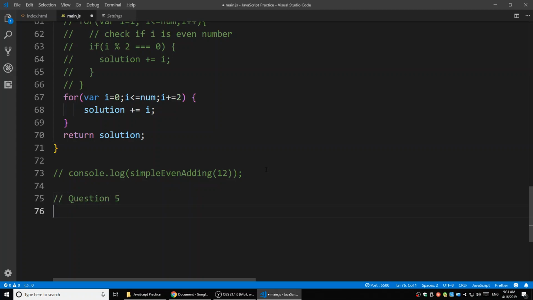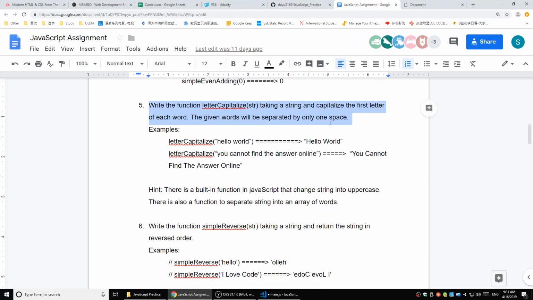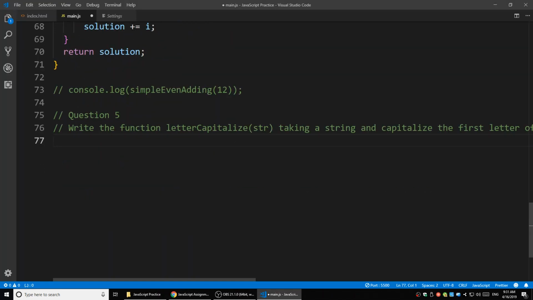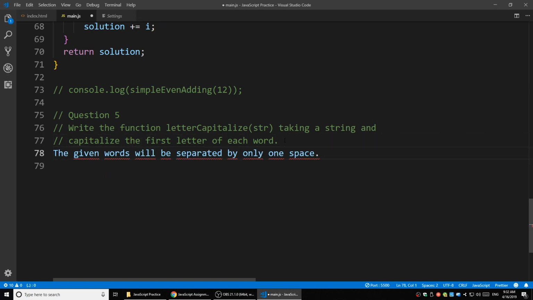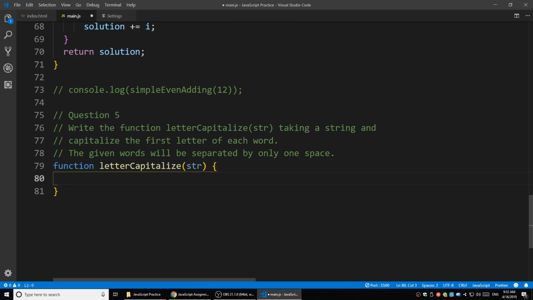Question 5. Let me copy the description to here. Write the function letterCapitalize, which takes a string and capitalizes the first character of each word. The given words will be separated by one space, only one space. Right, so the function name, again, is letterCapitalize, which takes str. Right, we're taking a string.